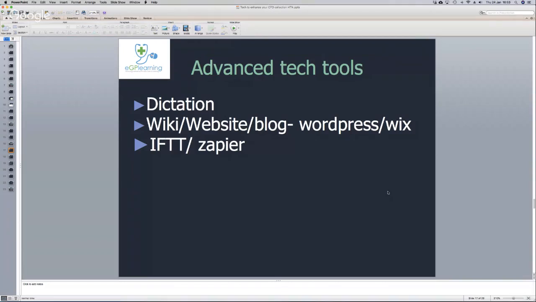Other examples might be if you email yourself a document and you put a hashtag CPD in the subject line, then automatically save those documents to this folder on my Google Drive and things like that. It's really powerful. All sorts of things you can do.